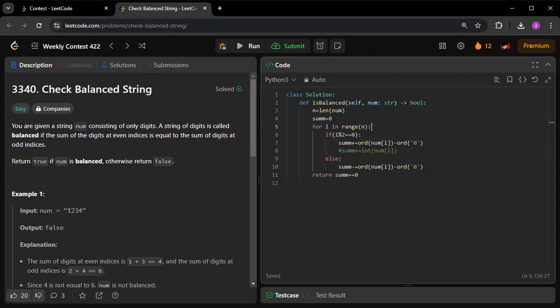Coming to this, there are multiple ways to do it. I will show you something that you might not be able to think of. That is something different. I will show you that. So this is the Python solution. I'm taking the length of it.